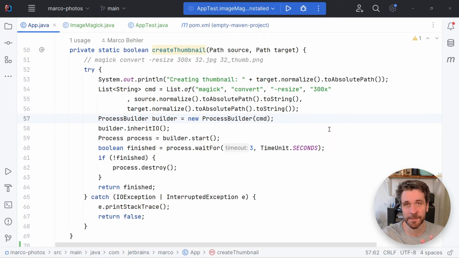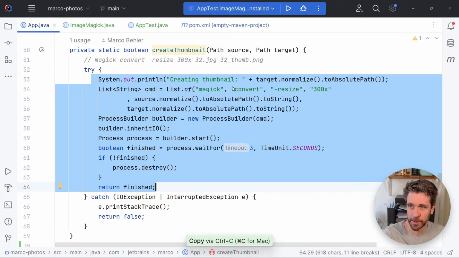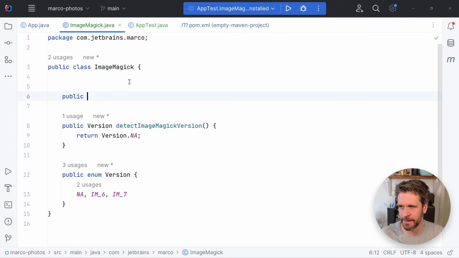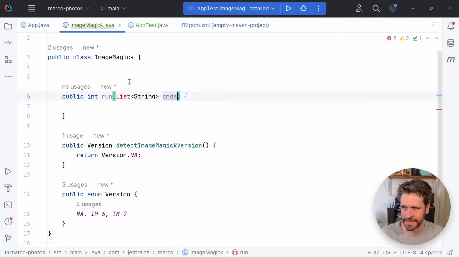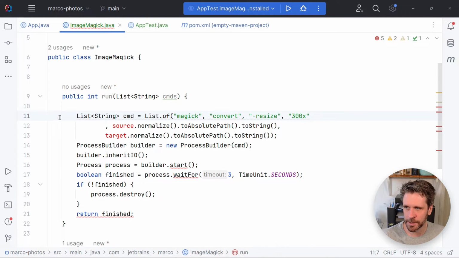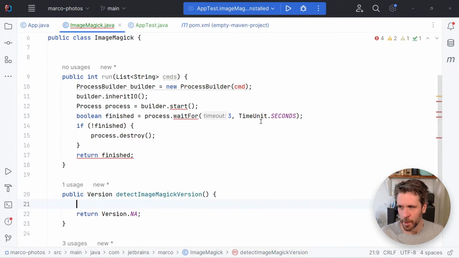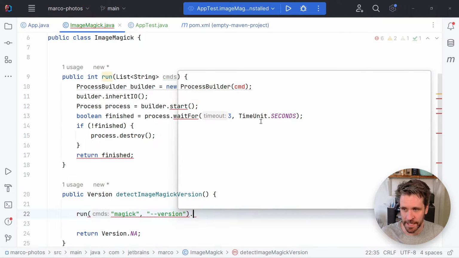Tell me, by now what we need is some good old code duplication. So let me just try and get this code here, which calls magick convert. And by the way, we need to move that method to our ImageMagick class in a second as well. But for now, I'm just going to create a method called run with a list of strings as a command. You'll see what that is in a second. Let me just paste the code in here first. Ideally, what we want to do is down here in detectImageMagickVersion, we want to call run with, for example, magick, then --version, like so.